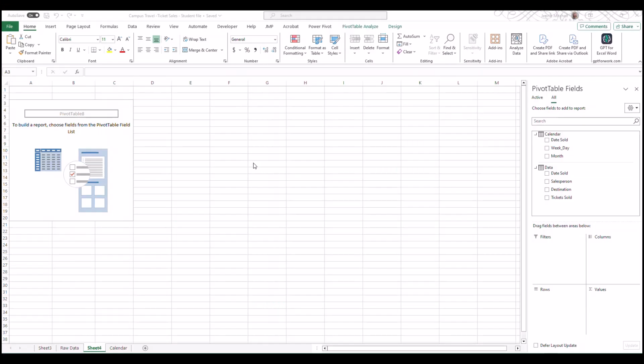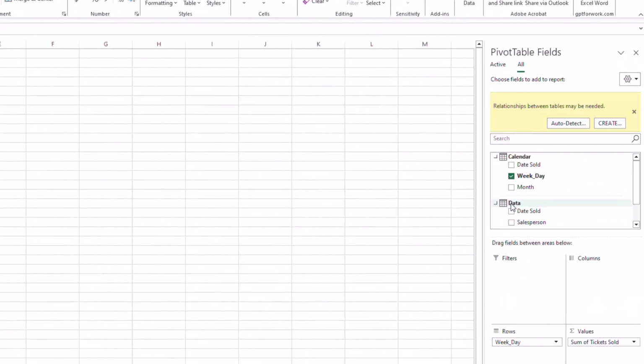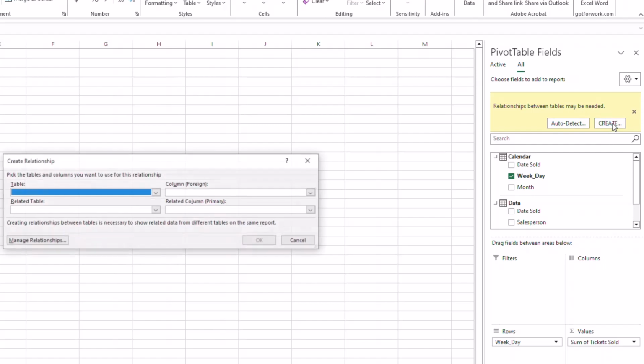Okay, now that we have both of the tables over, let's see what happens if I try to do a weekday. I'm going to click the weekday to show down here, and then I'm going to click tickets sold. And when you do that, a pop-up comes up here. We can either auto-detect or create. I'm going to go ahead and say create because I want to show you how to do it.